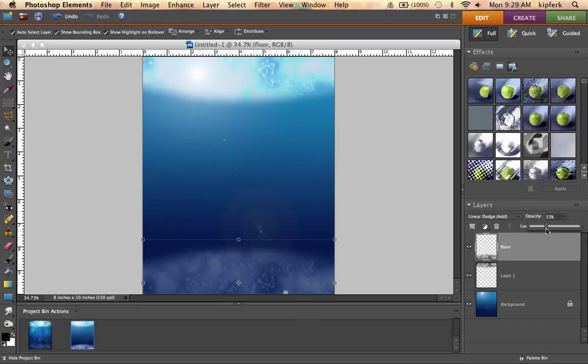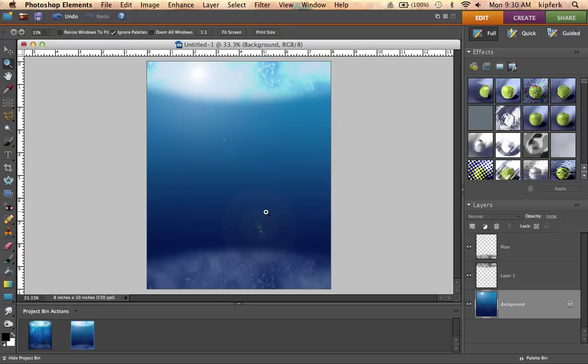So 30 looks pretty good. 33, I'm pretty happy with how that looks. Zoom out just a little bit to get an idea of what the edges look like, and it looks pretty good. I think that this will do for right now. What I'm going to do next and last in this part of the lesson is add some more sun rays coming through the top of the water.